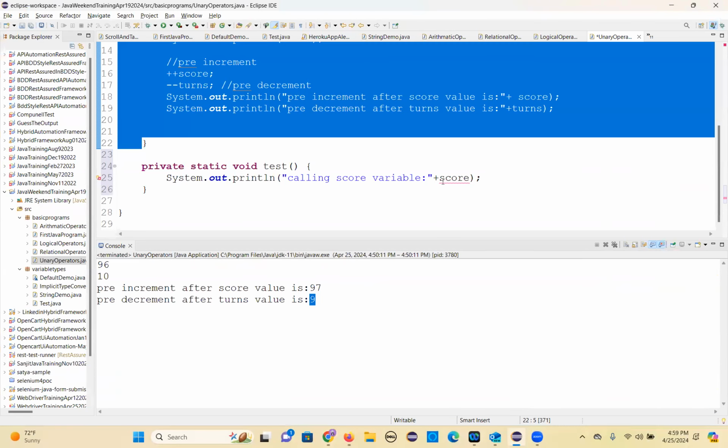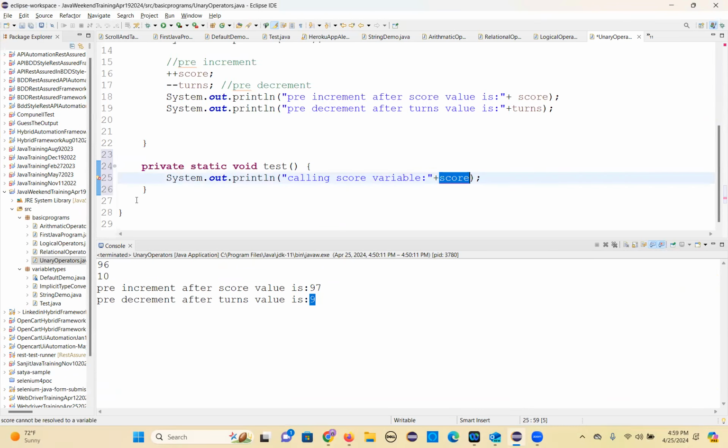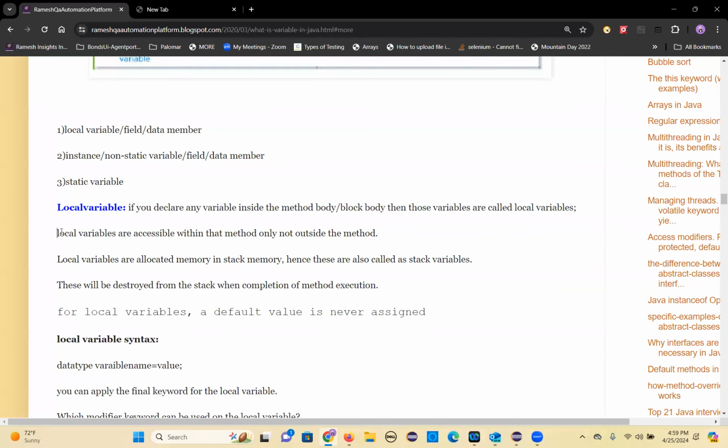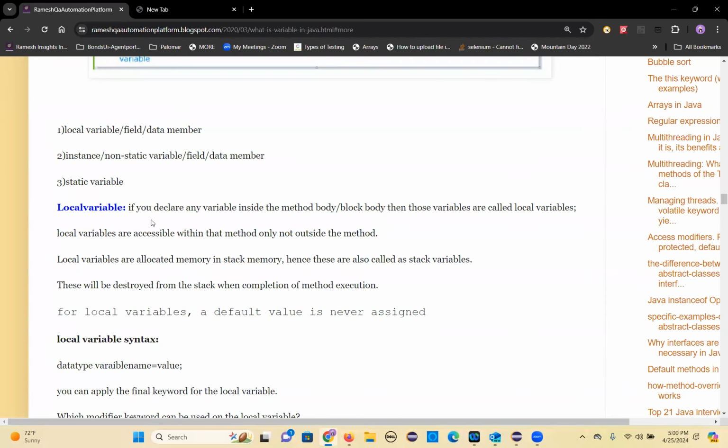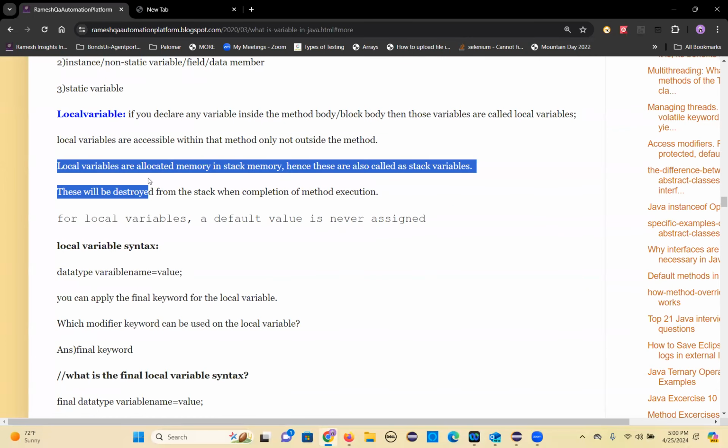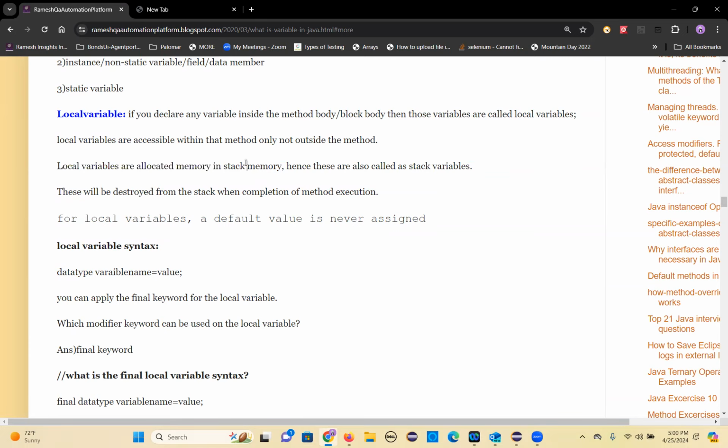That's what I have shown you here. When you try to call it outside the method, it throws a compile time error. So you cannot call that. That's clearly telling you the statements. Every statement you have to learn by heart. It should be in your mind. I want you guys tomorrow to explain this to me, mandatory, because this is a very important topic. Local variables are allocated memory in stack memory.